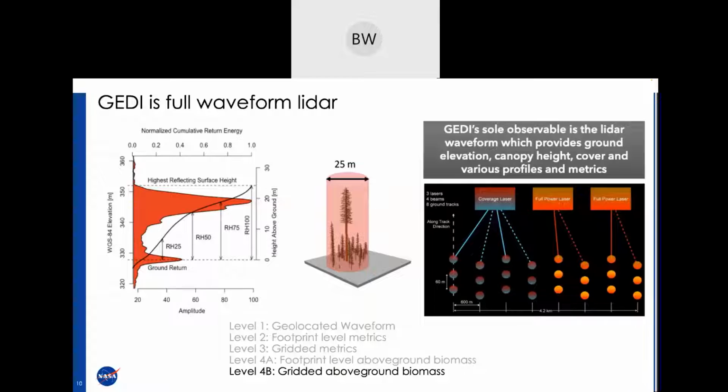And then finally, taking this footprint biomass estimate, we again have the need for gridded data, and that's the level 4B gridded above ground biomass estimate. And because the biomass estimate is subject to some errors, a simple averaging algorithm isn't the right answer. And again, Rupesh will have a bit more detail in his part of the talk, and a lot more detail is in the user guide and ATBD for the data product.